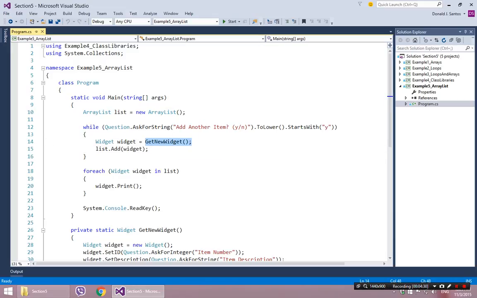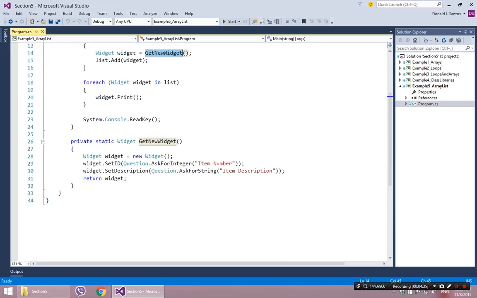So what is this method I'm calling? I'm saying widget equals GetNewWidget. Well, this method that I wrote down here simply instantiates a widget, asks the user for the ID and description, and then returns it to us. So that's easy.